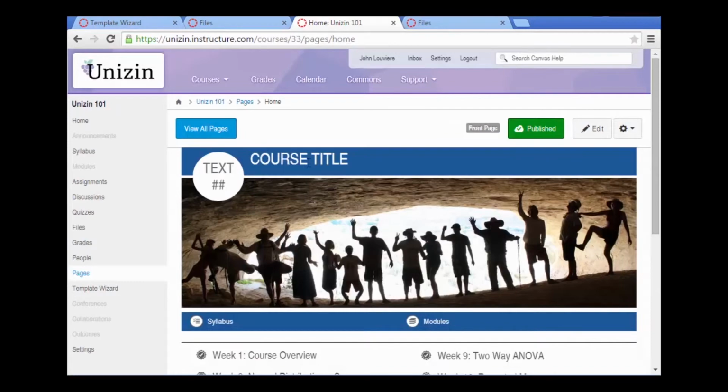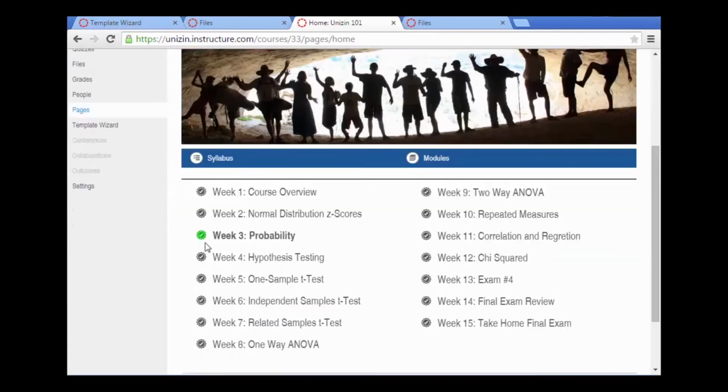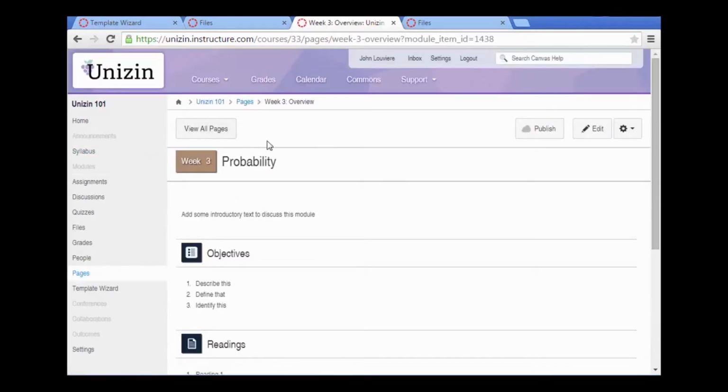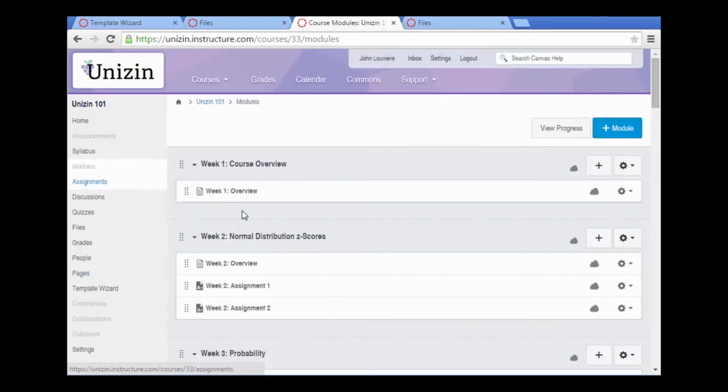So what we have here is our course title. We have the two links automatically identified the week 3. If I go ahead and click on that week 3, it will automatically jump to the wiki page that is the first item in the week 3 module.